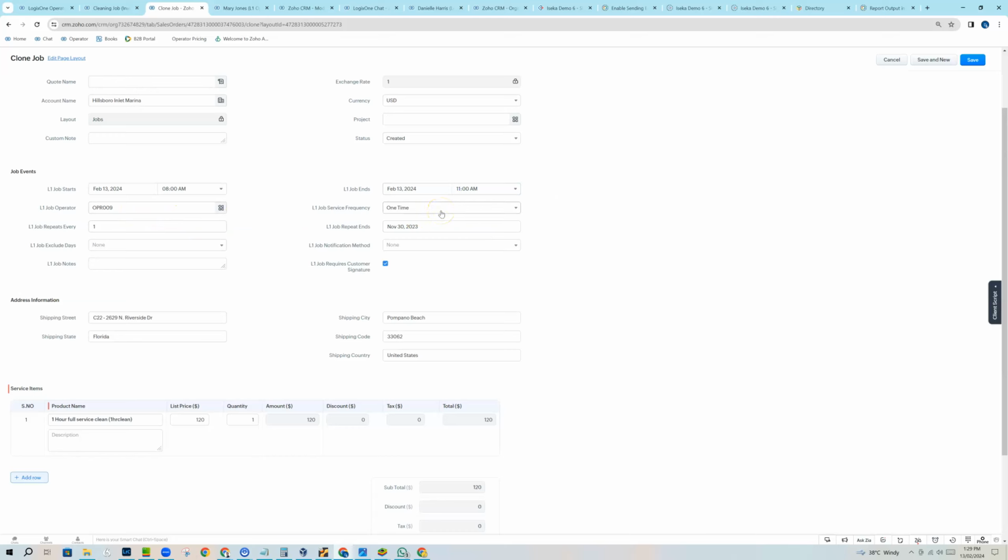It's a one-time event, and we require the customer signature. The address information is all there. The items are already there. This time they've asked for 2 hours, so we'll just change that to 2. All right, and so basically we've created that job. We'll save it.